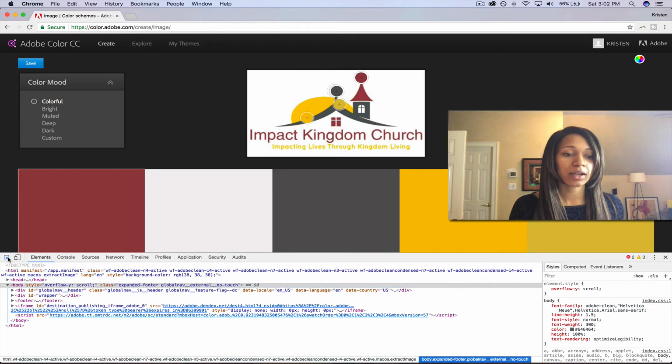Anyways, to pull out your color, I use a Selector Tool. It allows you to select elements on the website you're viewing.